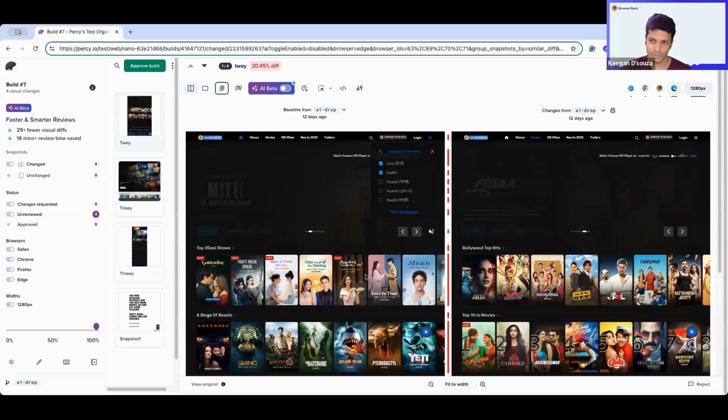So the question that comes in here is that even though this is a visual change on my website, should a human spend time reviewing this? The answer is probably no, right? Because this is not a visual bug. At the same time, it's not caused by a code change. So maybe reviewing shows like this is not something I need to do.